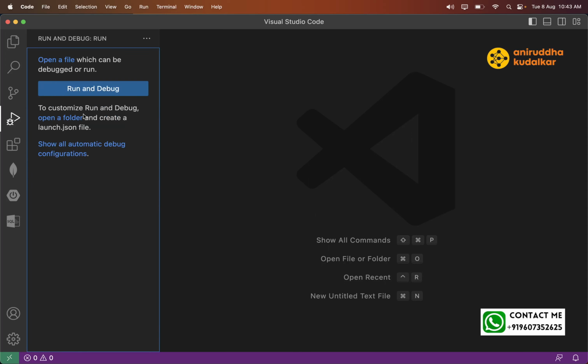Then debugging. If you want to debug your JavaScript code, or if you want to debug anything, you can use this icon. We'll see that. I'm going to show you everything practically, and you also need to do that. But today, I will just give you information about the tools available in VS Code.